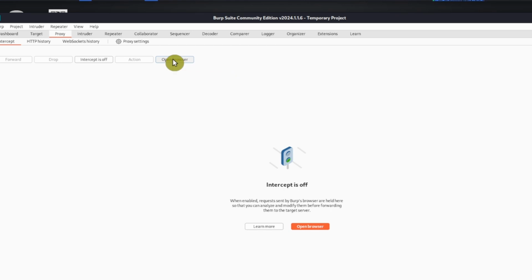So Open Browser is going to open a Burp Suite connected web browser. Burp Suite has its own Chromium browser, which you can access from inside of Burp Suite. And the Burp Suite browser is much easier to work with than web browser proxy programs, which was the traditional method of using Burp up until maybe a few years ago. But now Burp Suite has its own built-in browser, which is connected to Burp Suite, which is much more convenient.